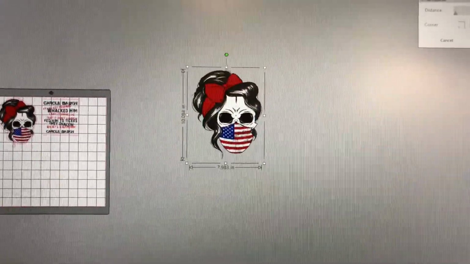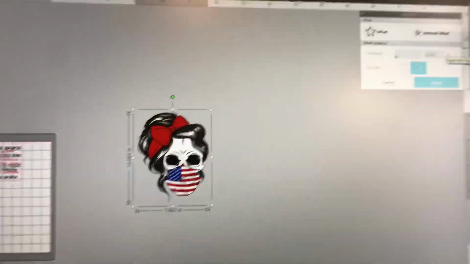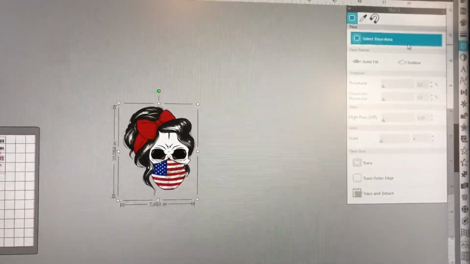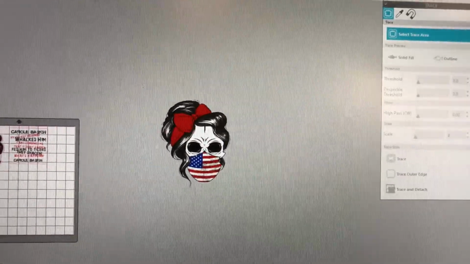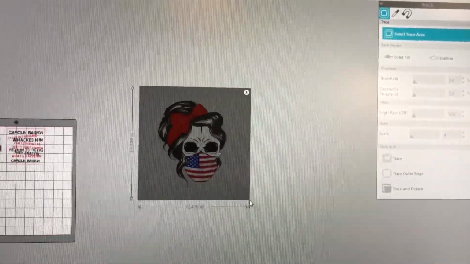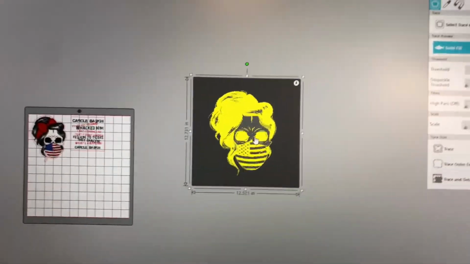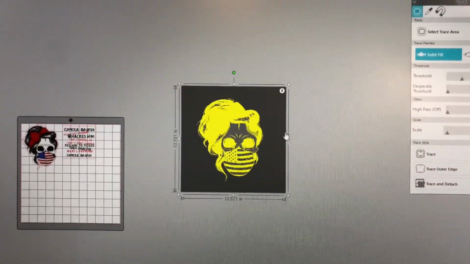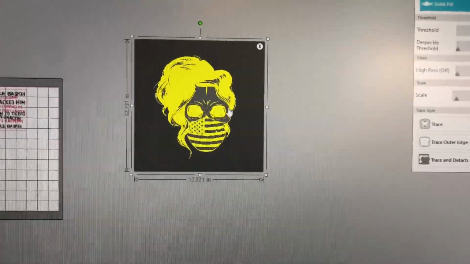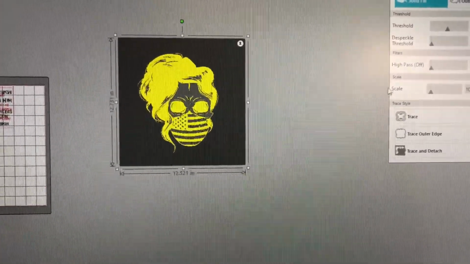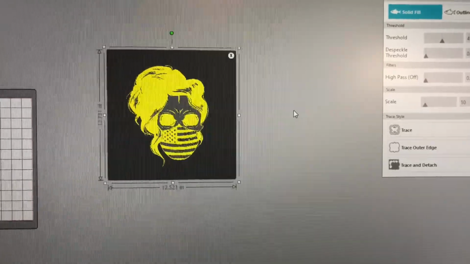What I like to do, someone may know an easier way to do this, but I go up to the trace panel. I select my lady. I usually actually duplicate it. I forgot that step, sorry. So duplicate it so that you have two of these in here, and I'll show you why. So obviously we don't need to trace this. This isn't what we're doing. We love Debbie's image exactly as it is.